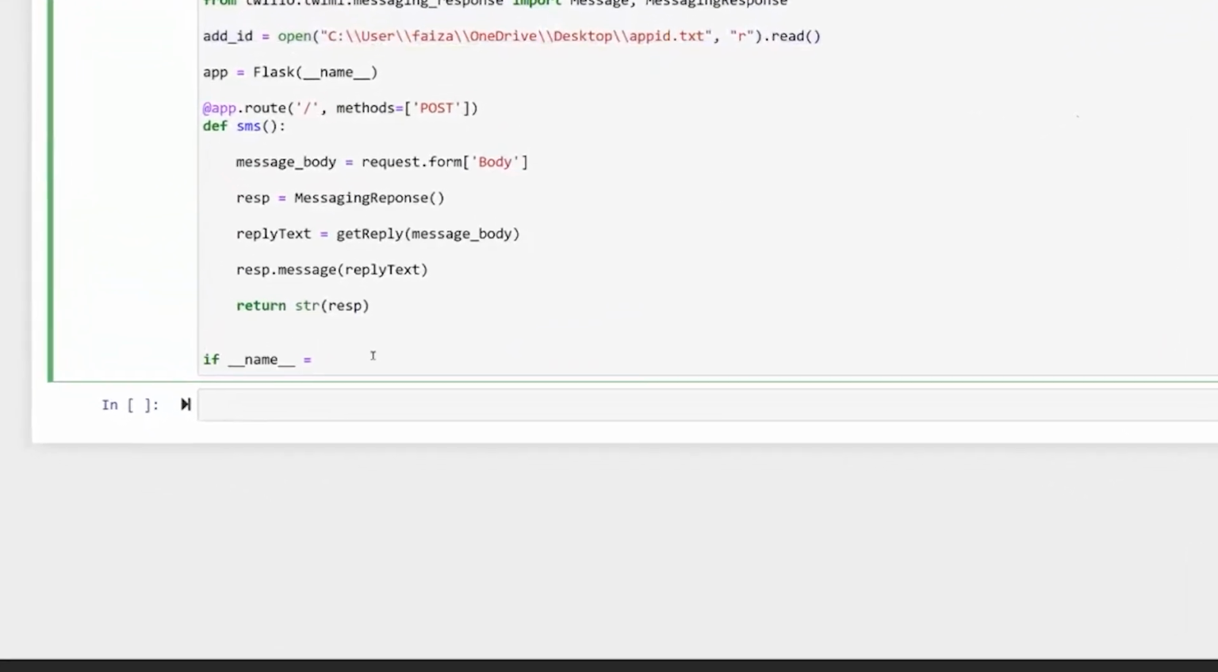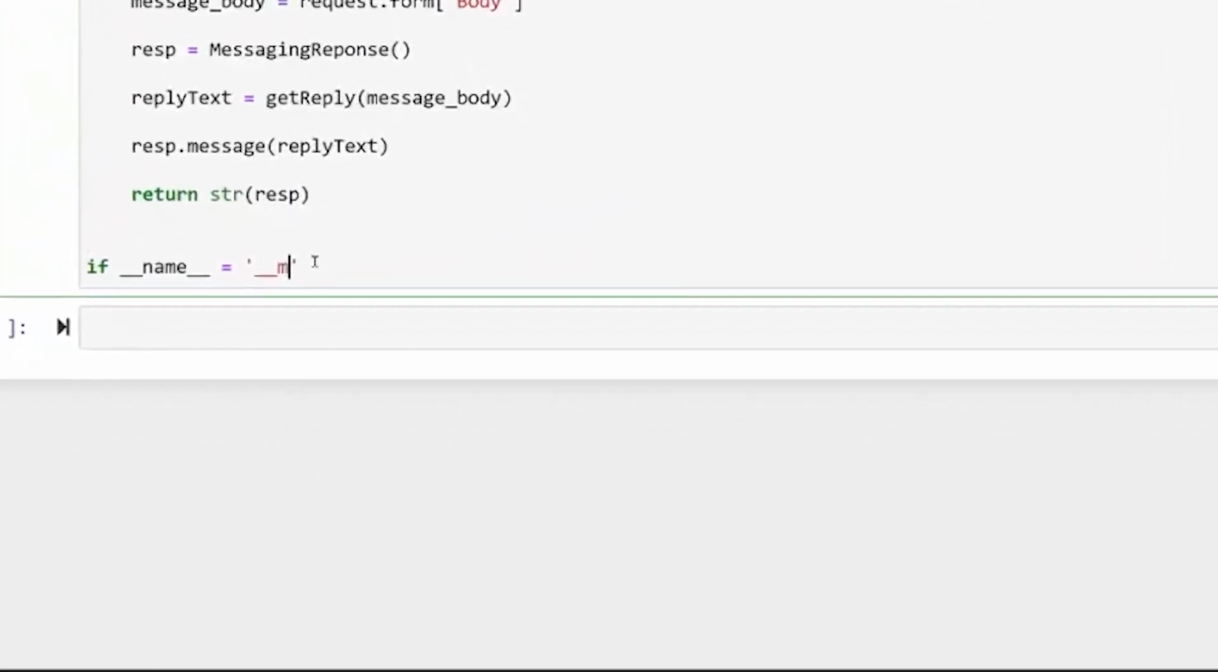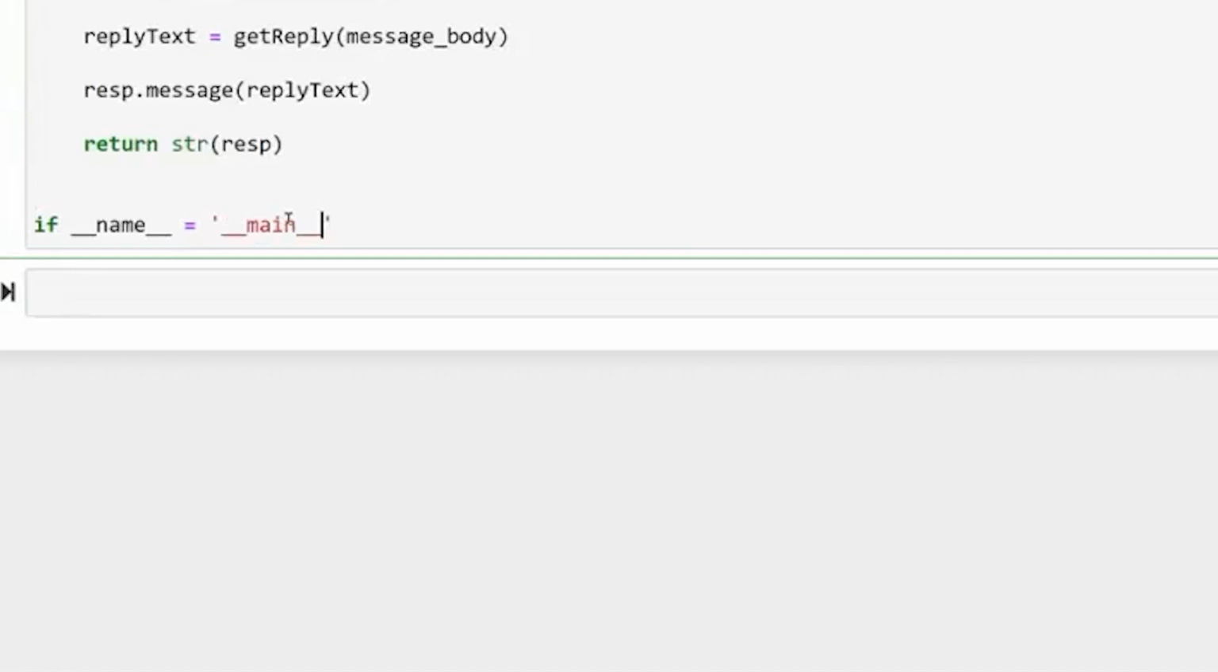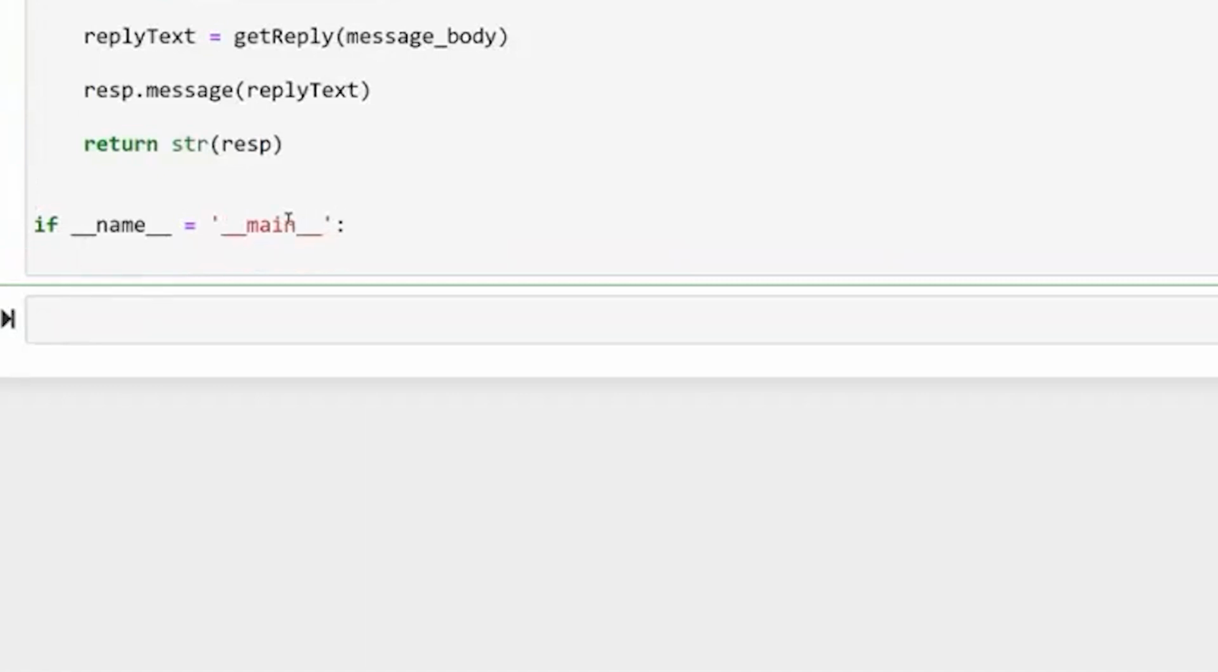So if __name__ equals "__main__", and then I just want to run the app like this. All this is doing is that when you run the code through terminal, this will allow Flask to work, and then in whole, it allows your whole app to run. So now we're finished with this part of the code.